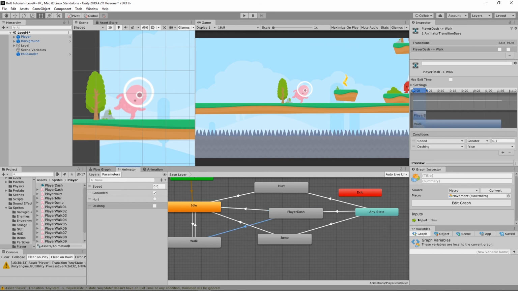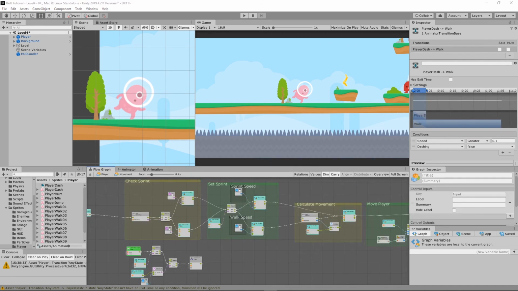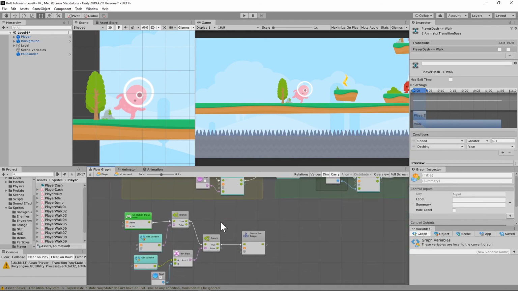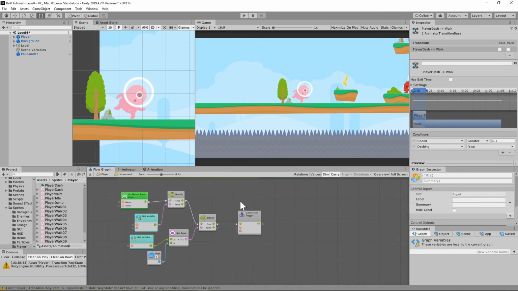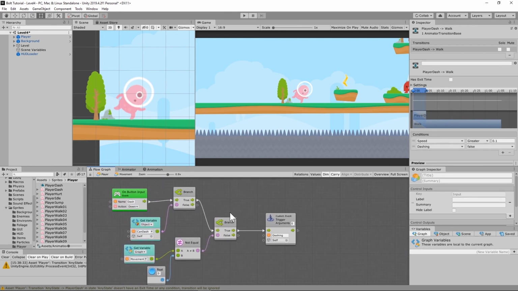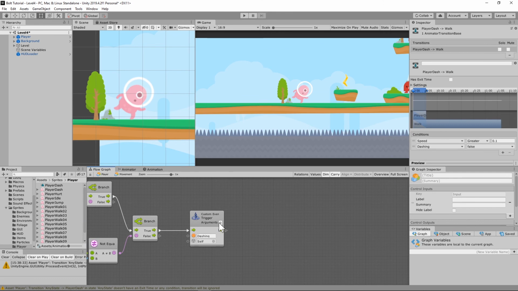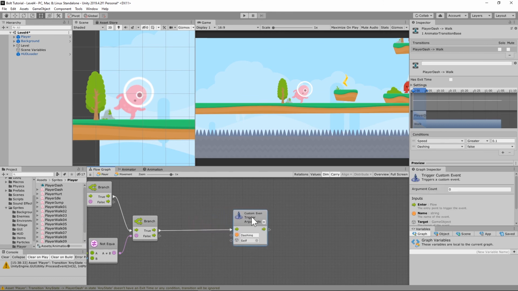How do we call that from Bolt? Setting up an animation in Bolt is actually really easy. Going into my movement controller, I already have this dash function set up. Whenever I press the dash button and I can dash, then it's going to check my movement, make sure I am moving, and if I am, then it's going to trigger my dashing custom event.